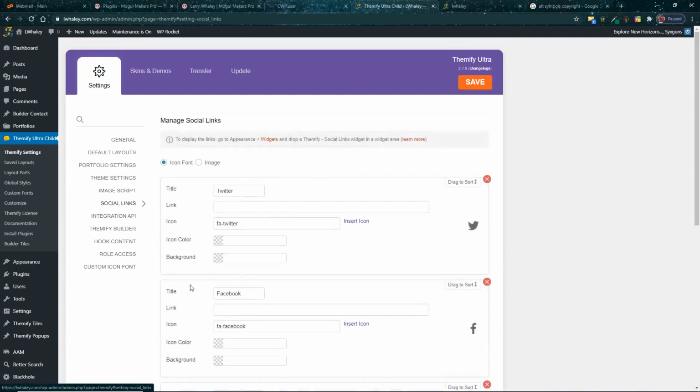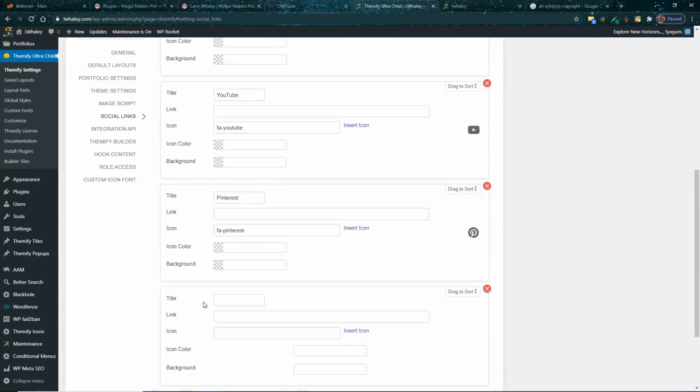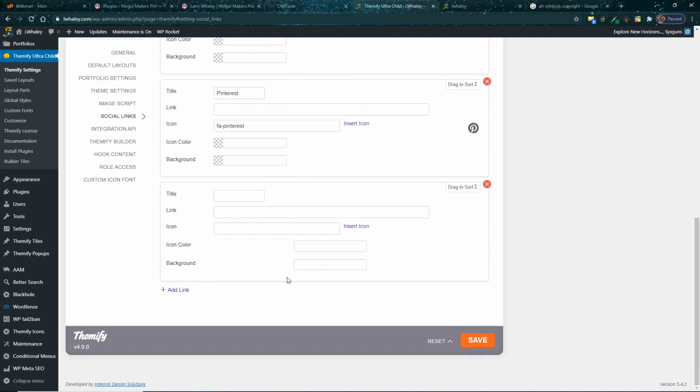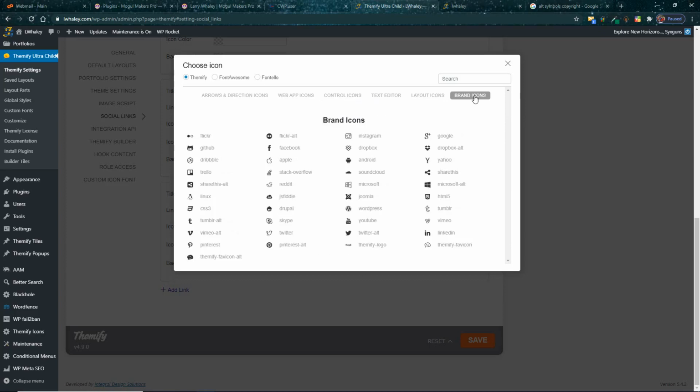But let's move to the social links. Now this is pretty easy to set up. You put in your Twitter link, your Facebook link. You can add additional links if you need to, not just the default ones that they have here. And I will be setting some of this up at a later time, so we'll get to see it.